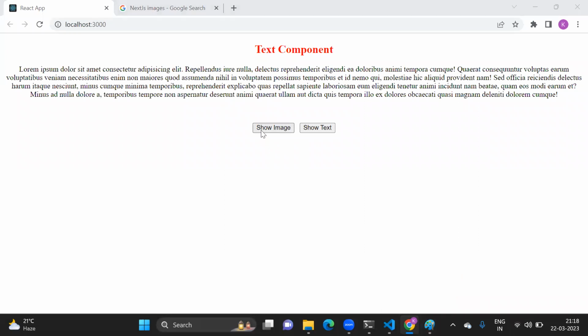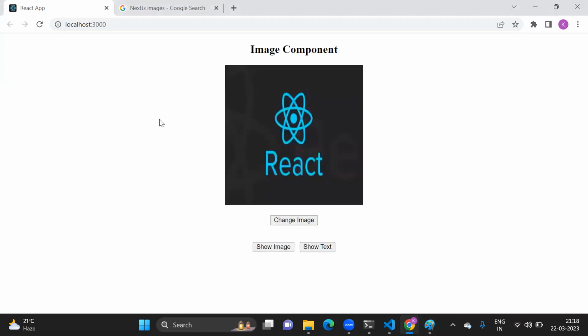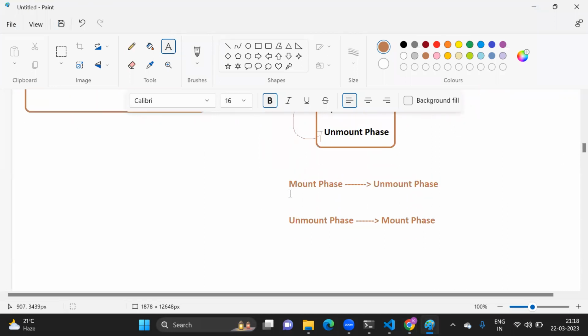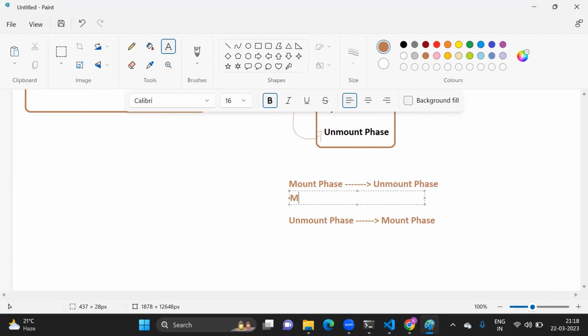Now if I click on this image, my image component will be in which phase? It is in mount phase. It means from my mount phase, the image component can do the transition to update phase also.